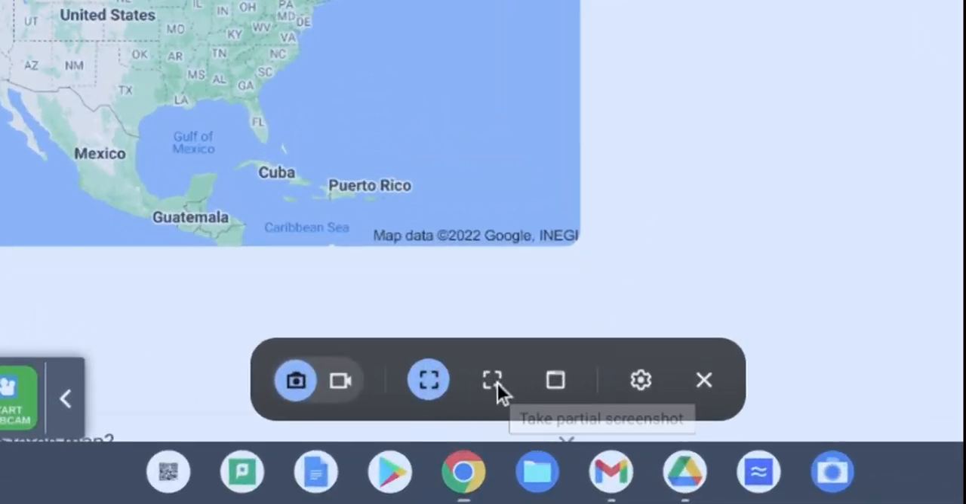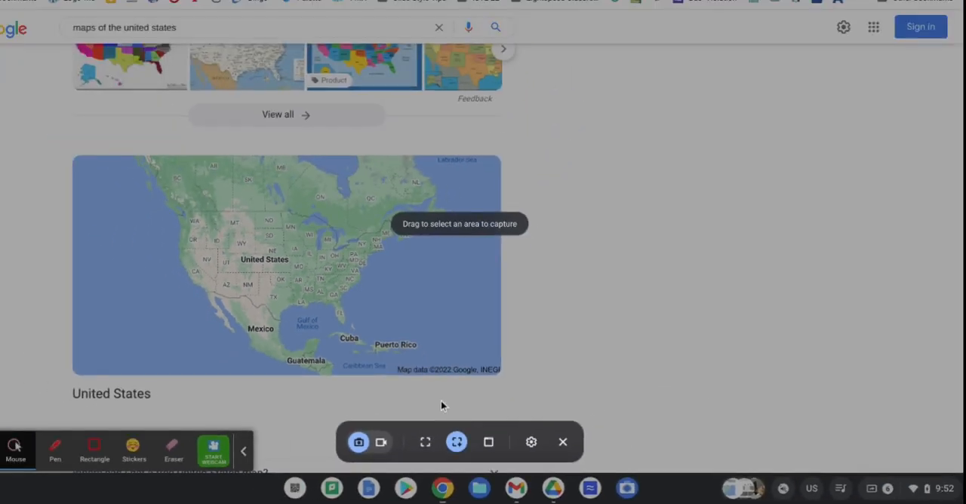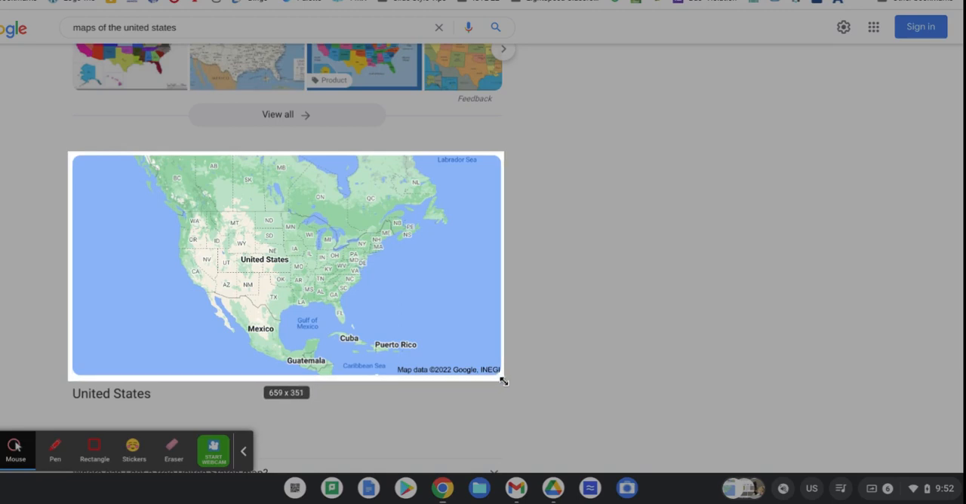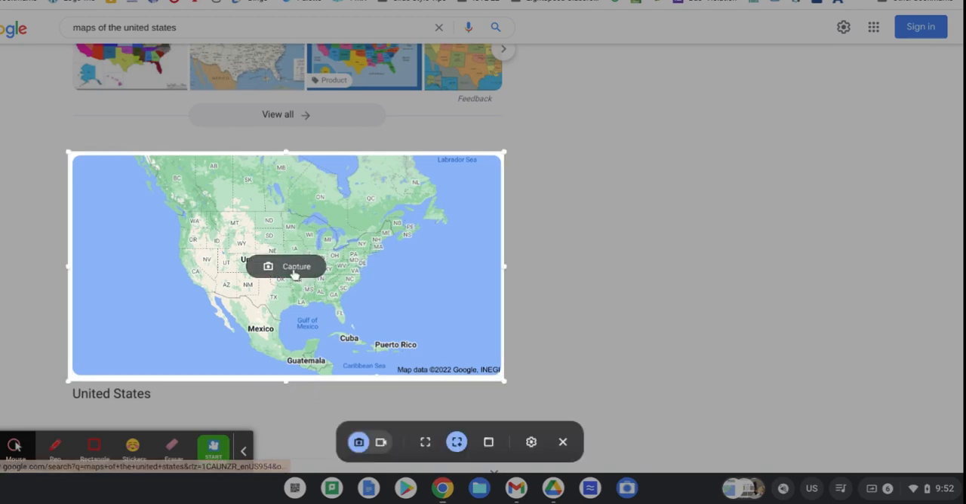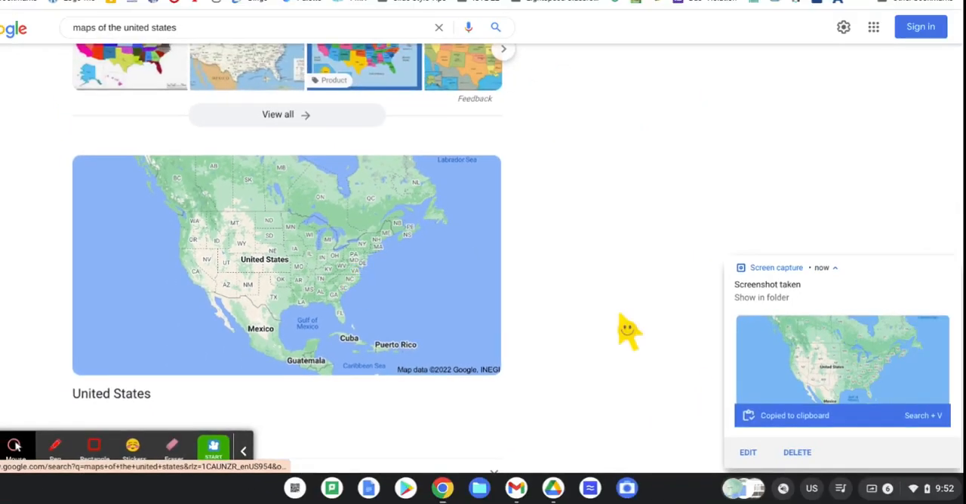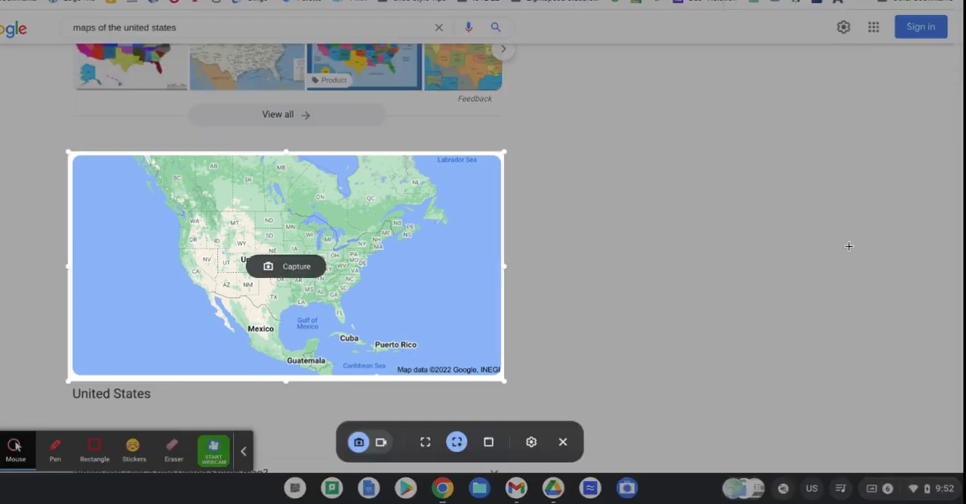The second option is to take a partial screenshot. And that's the one usually that I use because I just want a certain area here to grab. And then right there in the middle, you capture and boop, let's go back in and look at that last option.